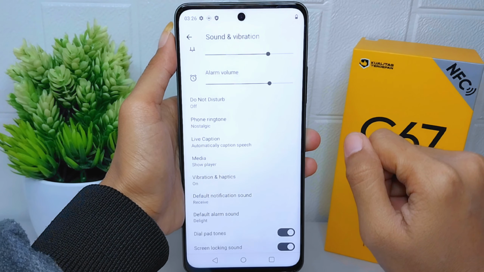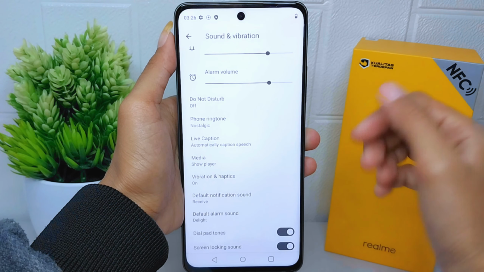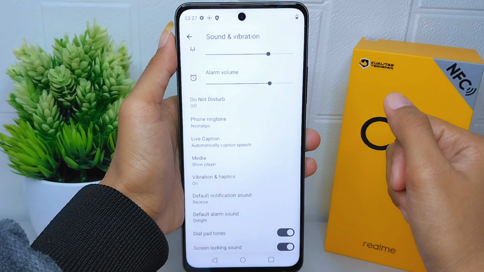Well, that's the tutorial on how to change the phone ringtone on a Realme C67 device.